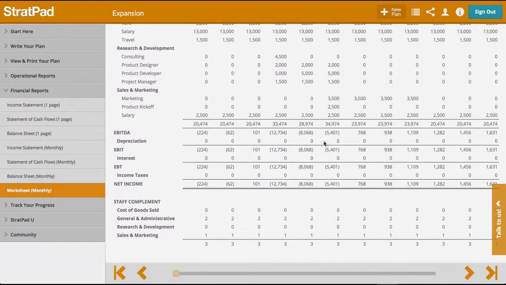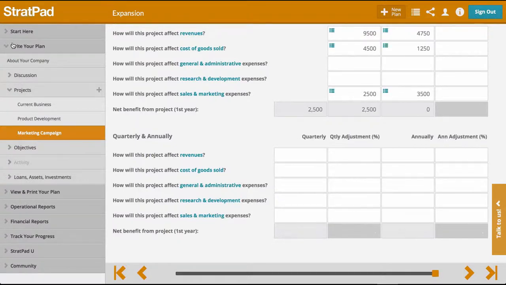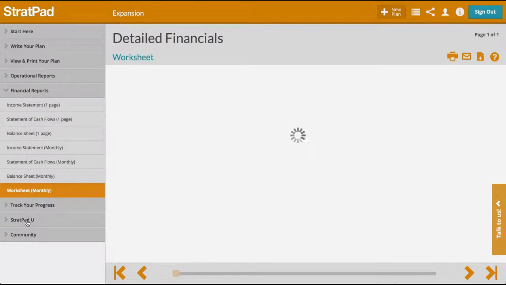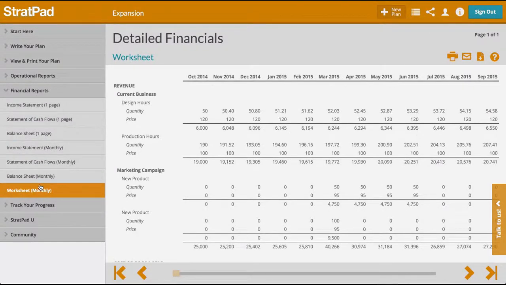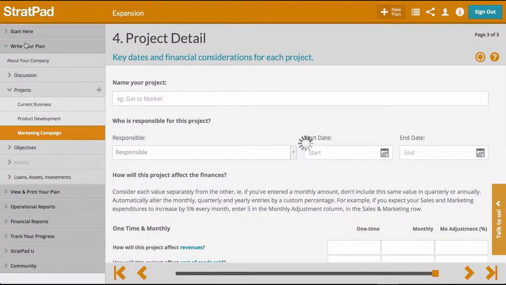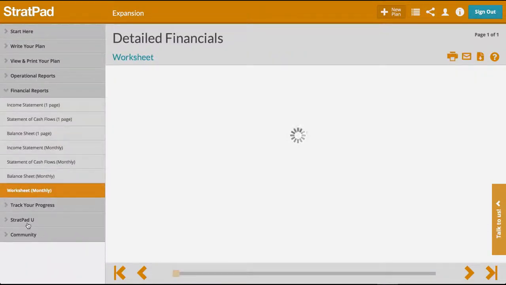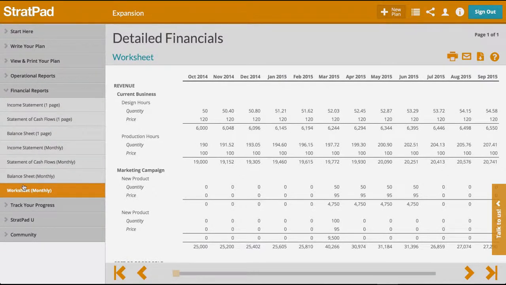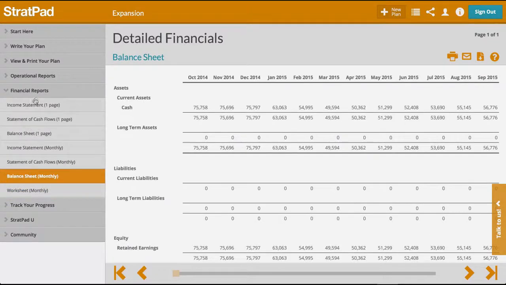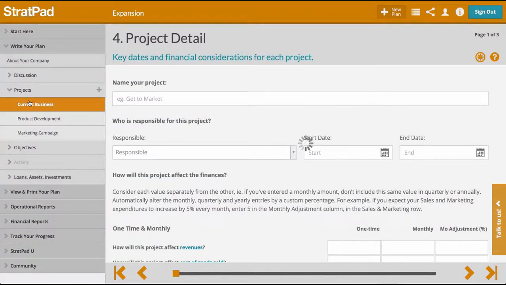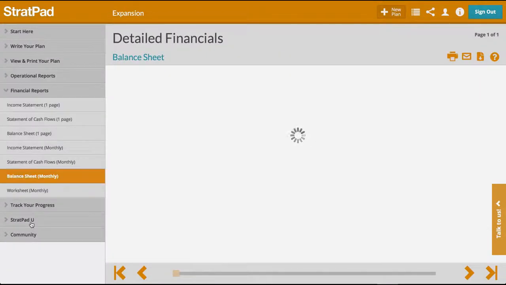A nice feature of StratPad is that as you are writing your plan, making changes, and then going back into the reports, StratPad will remember which report you were on and also where you were in writing your plan. So if I'm sitting on the current business project, for example, and then go back into financial reports, it will remember that I was on the worksheet. Let me move down to balance sheet, go back to write your plan. I'm still on current business, and when I come back to financial reports, I'll be back onto the balance sheet.